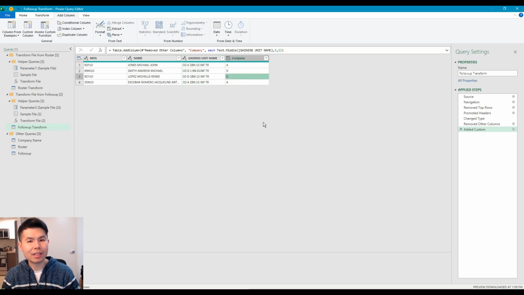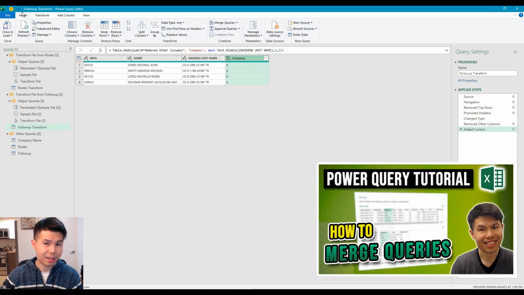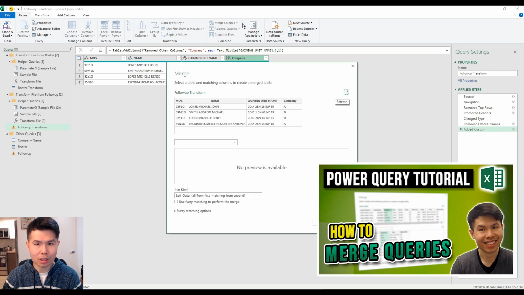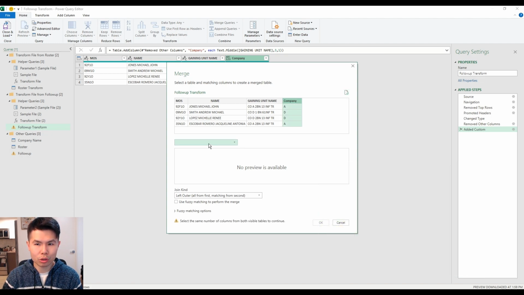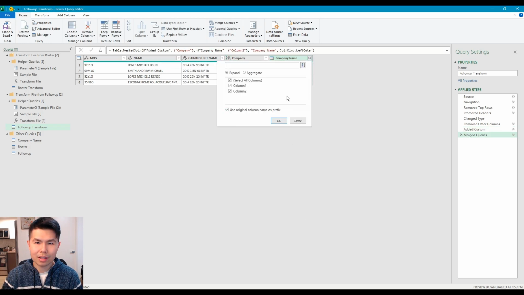Okay, now that we have this, we do a merge. A merge is, once again, what I showed you guys before. A merge is basically a lookup. We're going to merge company into the lookup we just created in the, what was it? Company name. Because we have this, this is essentially a VLOOKUP, and you do a left outer join, and you click OK. After you're done, you simply expand.